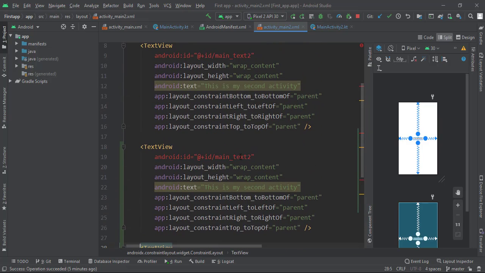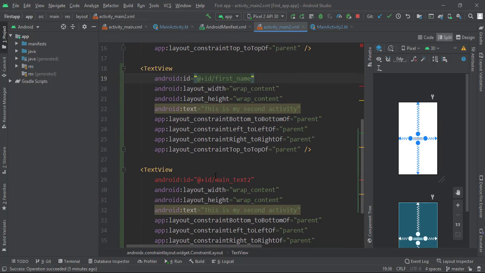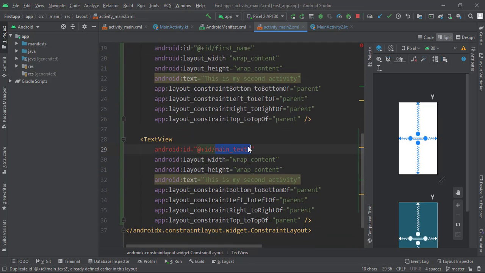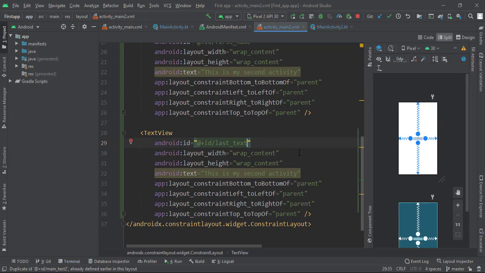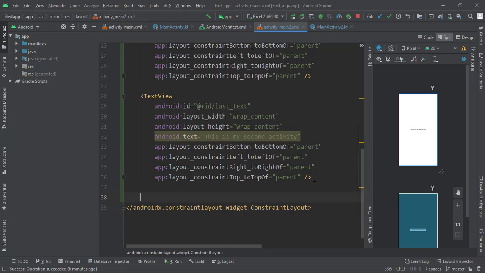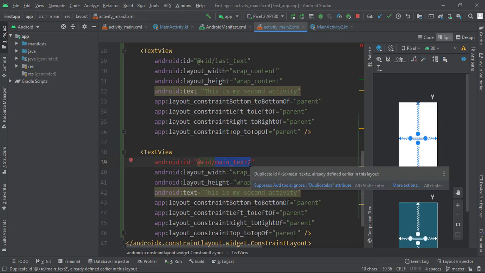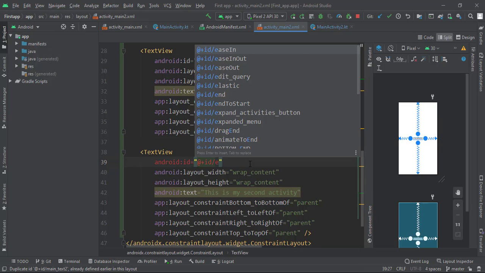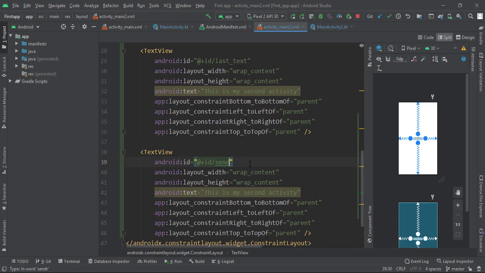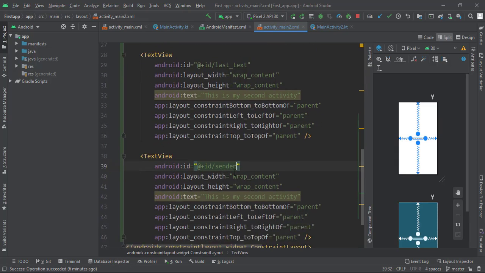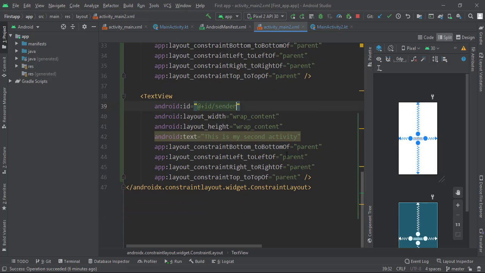All we're gonna do is, this is gonna be first name, text, and then this is gonna be last name, text, and I guess we can do one more. Just make this, I guess, sender. So the name of the sender, okay? Now we got two text views.